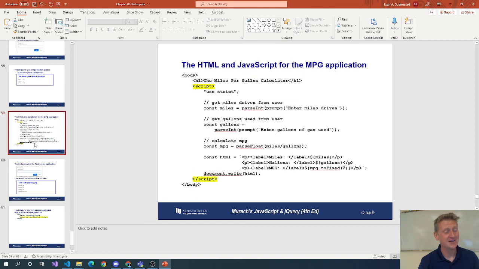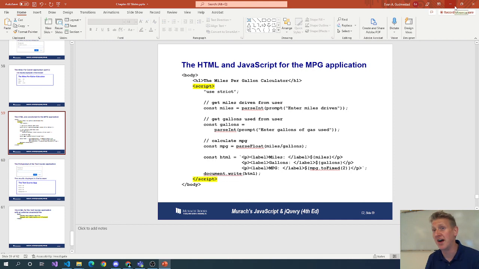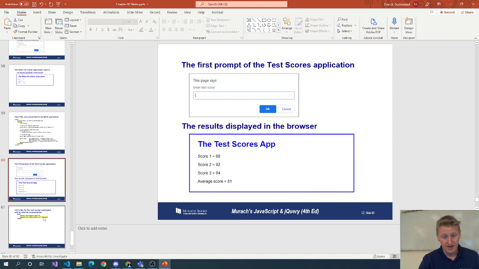Perfect. Okay. So all you're going to be doing is rebuilding miles per gallon with Bootstrap and with template strings and text boxes instead of prompts and document writes. Okay. I'm going to make the Word document available to you, but it's a long first lecture, but hopefully you learned a lot.